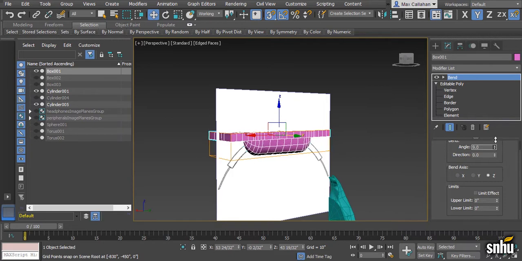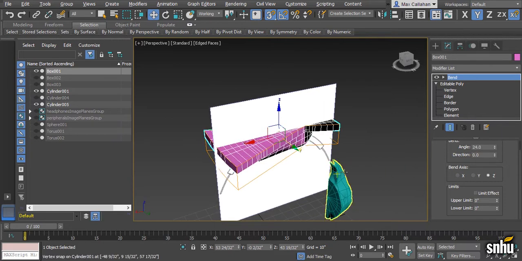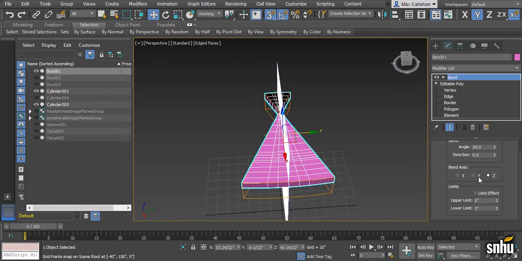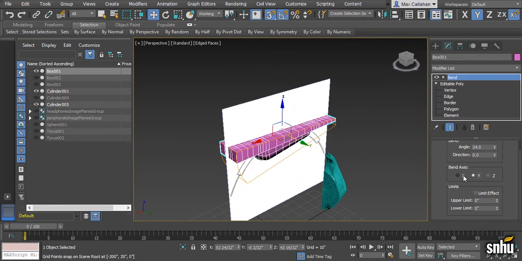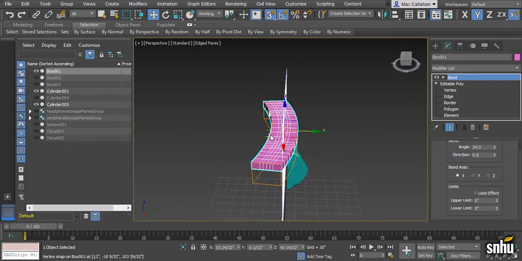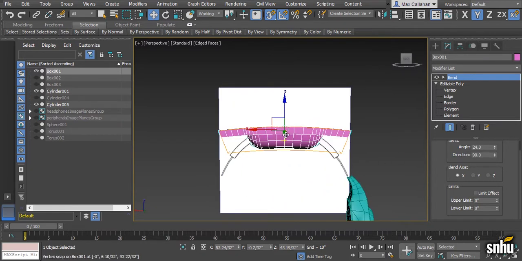So the angle will be the amount of bend. I'll choose the axis that I want to bend it in, and you'll see that I can't get it to bend in exactly the way that I want it here, and that's because this is essentially the shape that I want, but I want it to be rotated in this direction. So I'm going to change the direction to 90 to rotate this bend 90 degrees, and that's the direction I want it to go in.